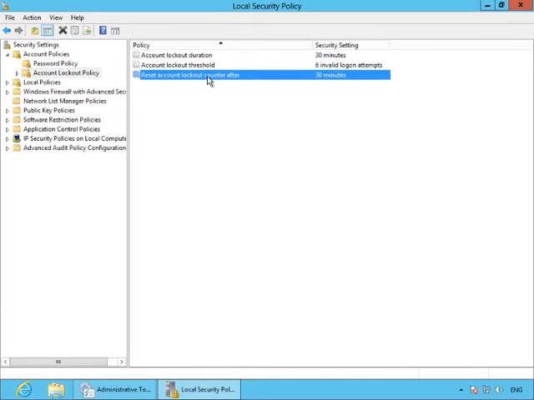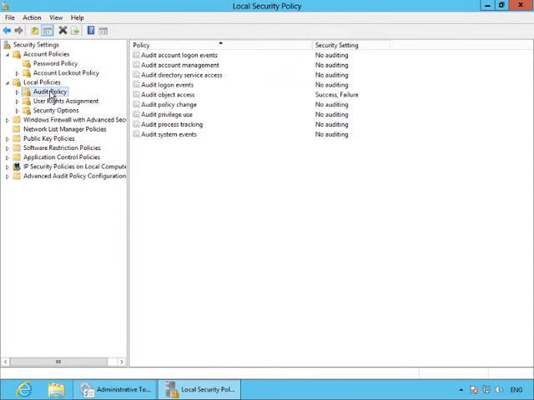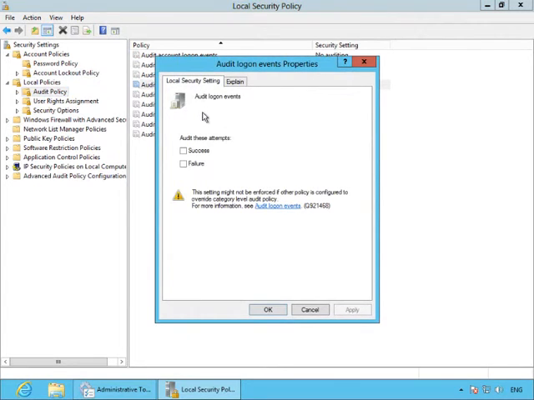Now, the next requirement from IT is to audit logon failures. Now, as you might recall, that's located under local policies and then audit policies. Now, they didn't say if they're talking about local accounts or domain accounts, but I think it's safe to say that we should do both.